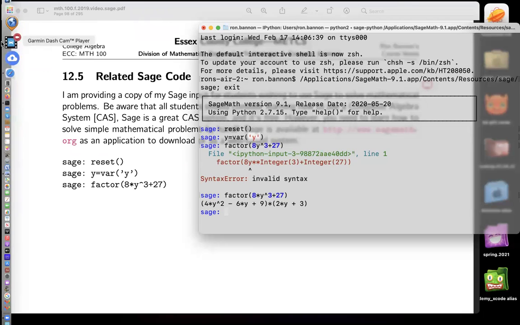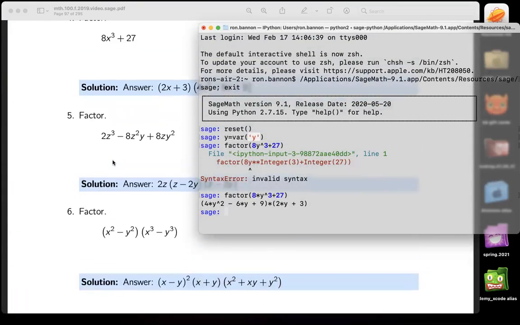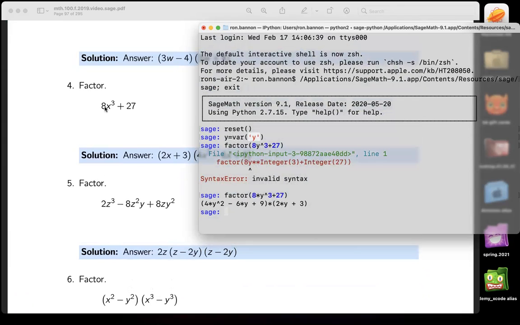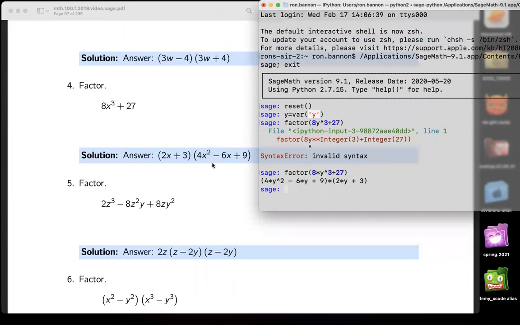And it factors it. I just want to go back in the notes to see the problem. Well, right here. Now someone says, oh, that's not the problem. It really is. The only difference is this is 8x cubed plus 27, and I said 8y cubed plus 27. Now let's look at their answer. Well, Sage actually commutes the factors, but it's really the same answer. It's 2x plus 3, and then it's 4x squared minus 6x. This says y, that says x.